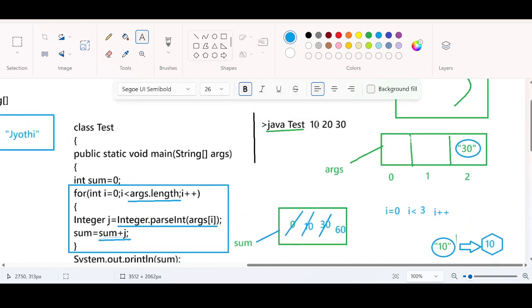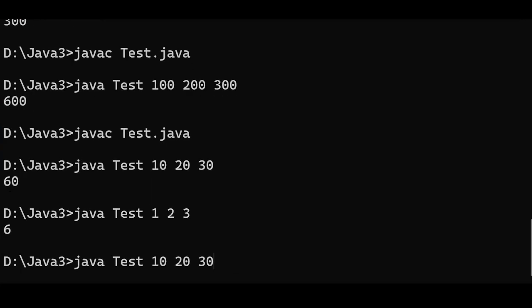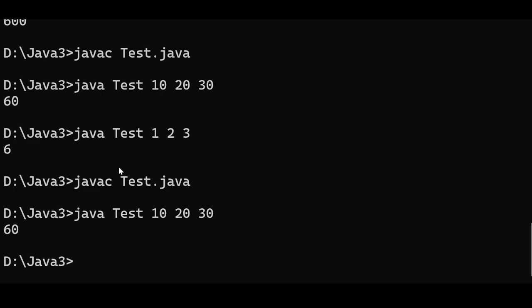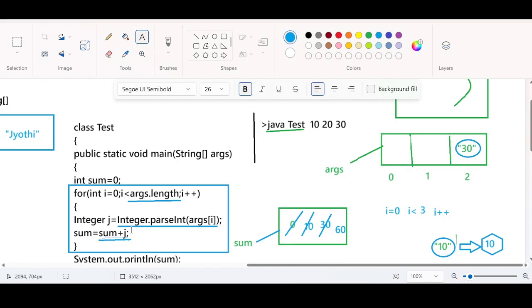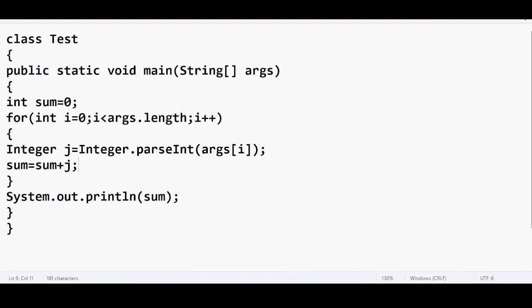Same example, if I run 10, 20, 30, now you see the output. javac Test.java, then java Test 10 20 30. Output should be 60. So even though the values that we are passing are in the form of string data type, internally you have an option to do the conversion like this.